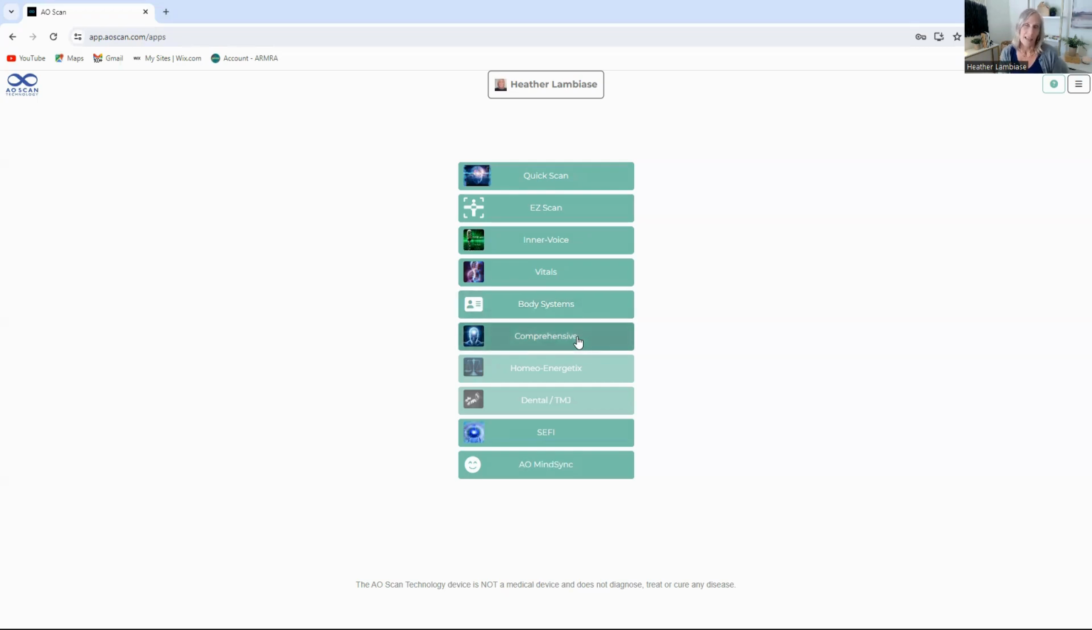Comprehensive is more like a CT or an MRI. It's going to look at the anatomy of the body. You can look at the body as a whole, or just go in and look at something specific if that's what you need. These next two categories require a little more training, so those are not open within the 3-day pass.